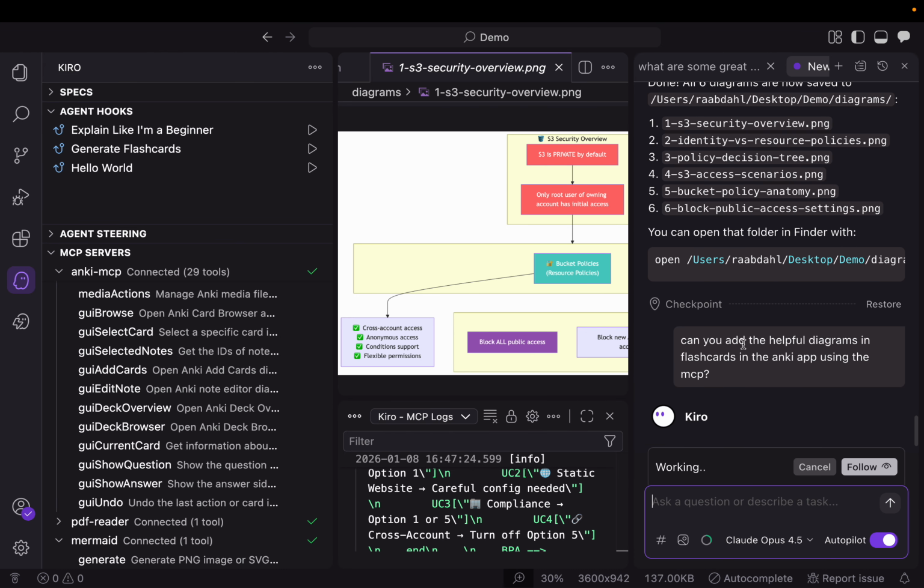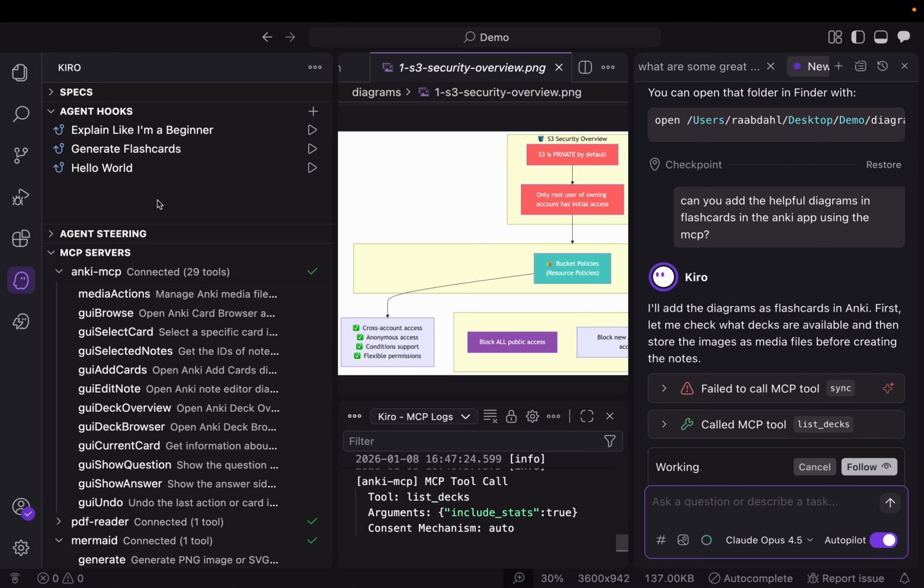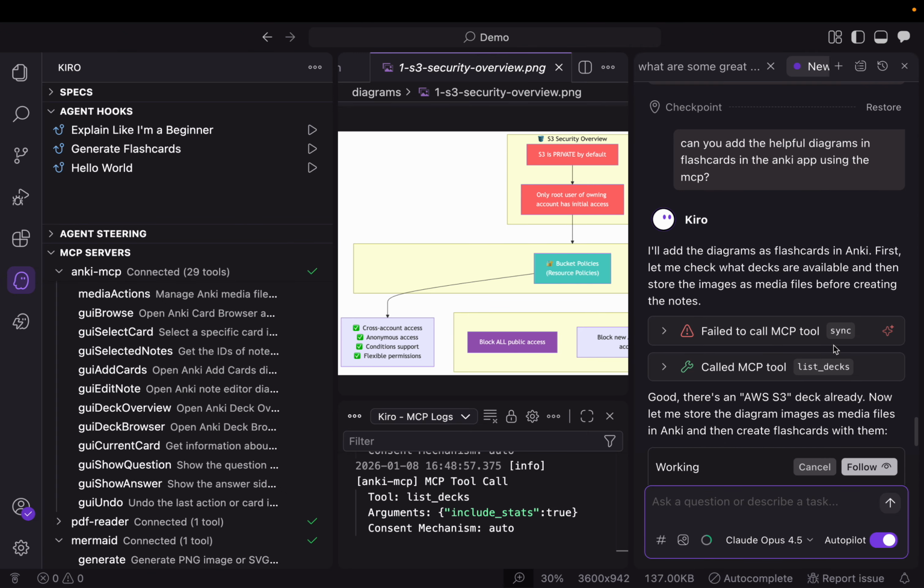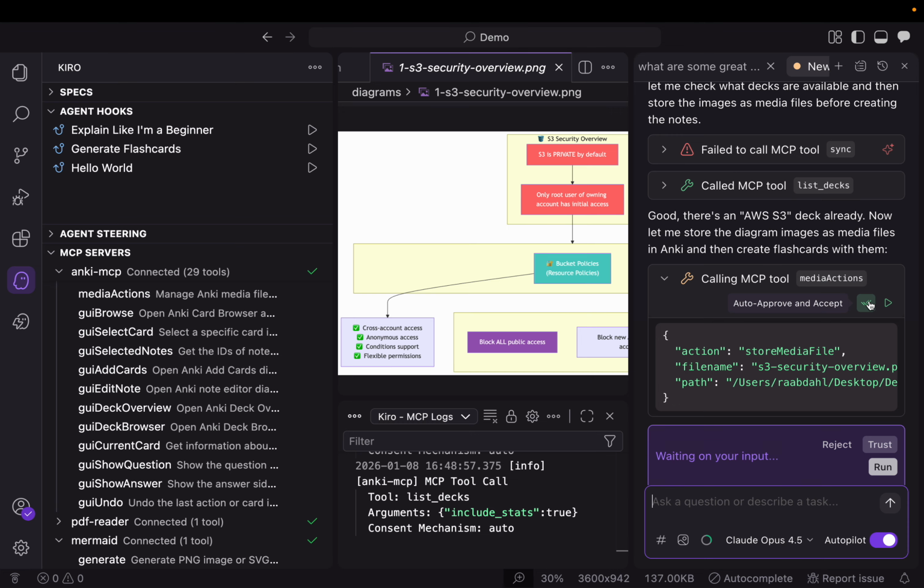Let's see what it can do with this. Now we're just trying out different things, but this is cool. We already kind of got a lot of good stuff happening. I can also create an agent hook for this where I can say, hey, generate diagrams for me based on the open file. Figure out what's the best type of diagram or visual, whether it's the flow chart, compare, contrast, mind map, whatever it is, based on the concept that you need to explain, right? Now let me store the diagram images as media files in Enki and then create flashcards with them.